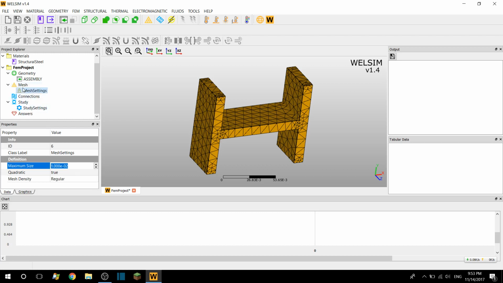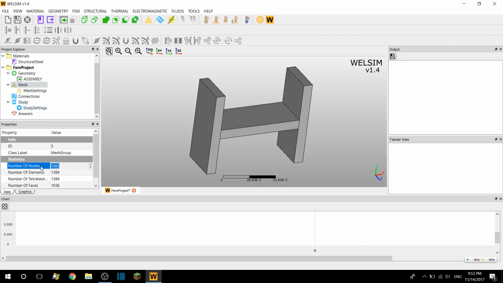This is the high order elements. If we check the nodes and the elements, we can see the nodes are almost 3,000 nodes and 1,384 elements, which are 10-node elements.